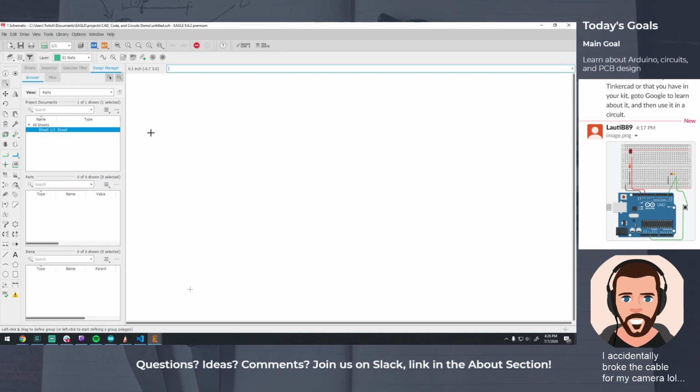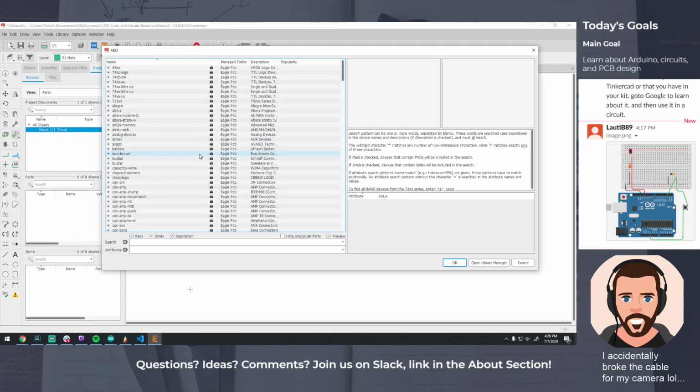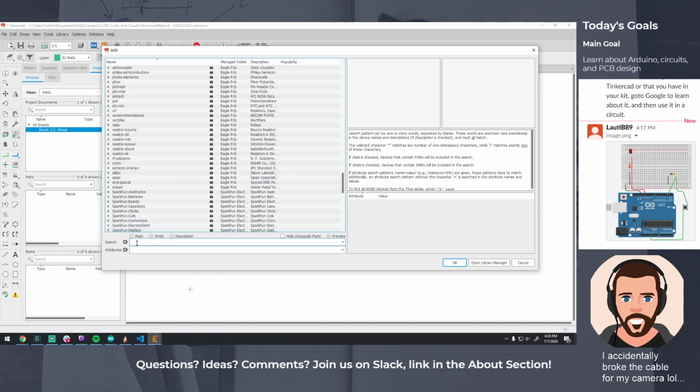So if we wanted to real quick make a circuit board around making our blink LED sketch that we talked about before, the first thing we would do is you come in here and we'd want to add parts. So we get this very intimidating list of parts. But luckily we can search.